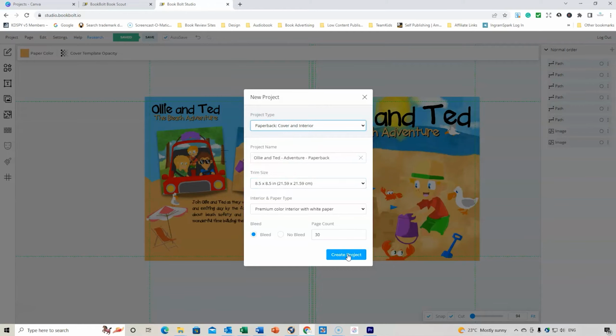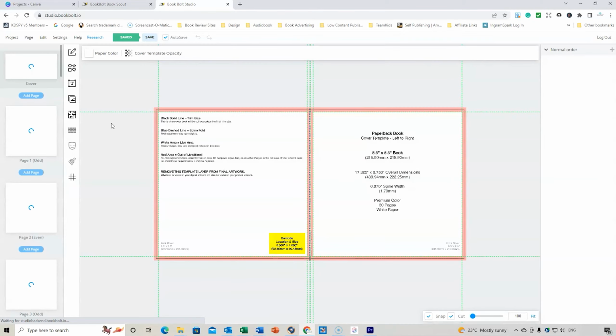So we're not going to do the hardback for this, but what I will do is do the cover and interior. We're doing this book's bleed. We're doing the premium color. So let's do paperback and interior, and let's create the project. And notice how it's now got pages here. And I can upload my pages from a PDF I created in Canva if I wanted to.